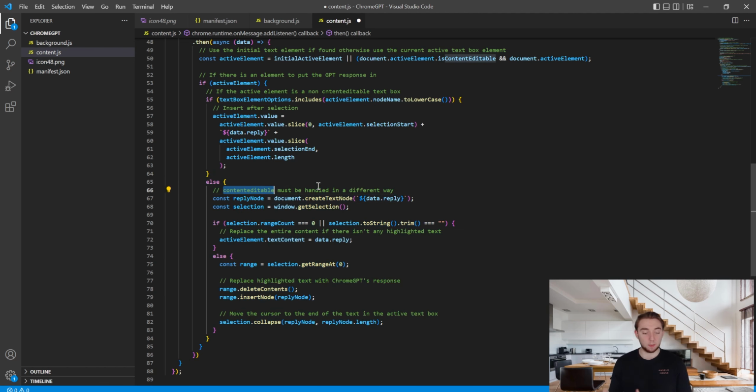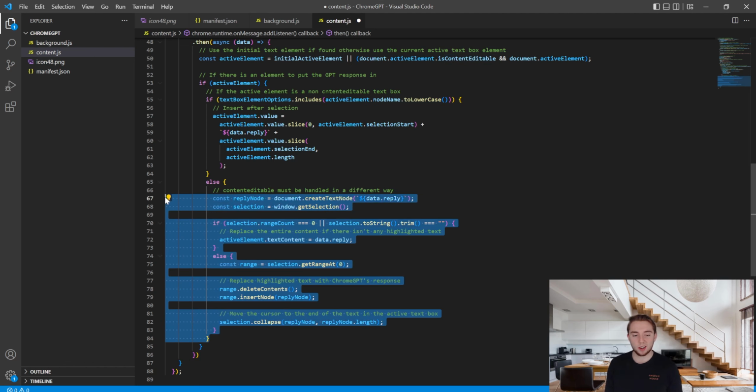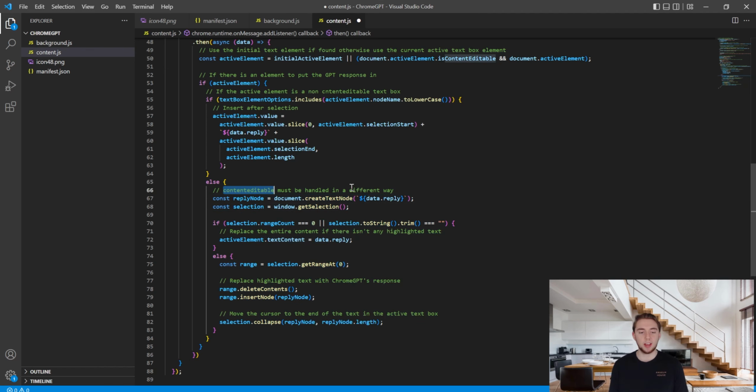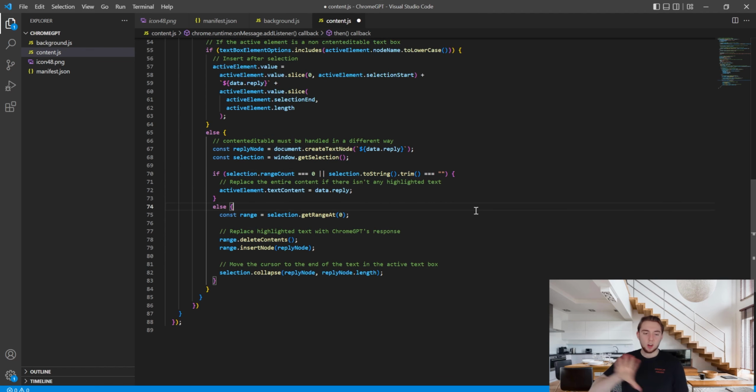It's with the contenteditable type of HTML attribute. It has to be handled in a little bit of a different way. I don't want to get into the details a ton here because I want to keep this video concise, but just know that with contenteditable, it has to be handled a little differently, where you use the concept of a range, where you don't have to do that with text areas or input elements in HTML. And so now at this point, no matter what kind of text box the user is working with, this will take the reply from GPT and put it in where they have their highlighted text or the entire text box if they haven't highlighted anything.